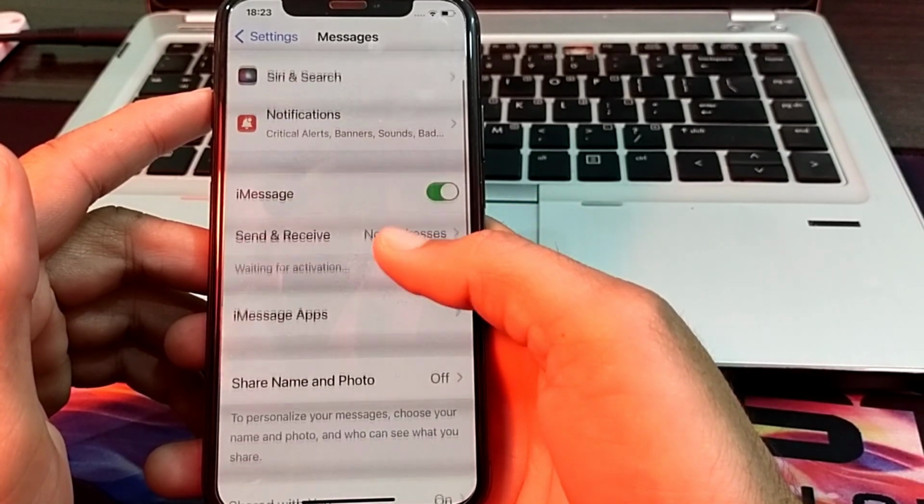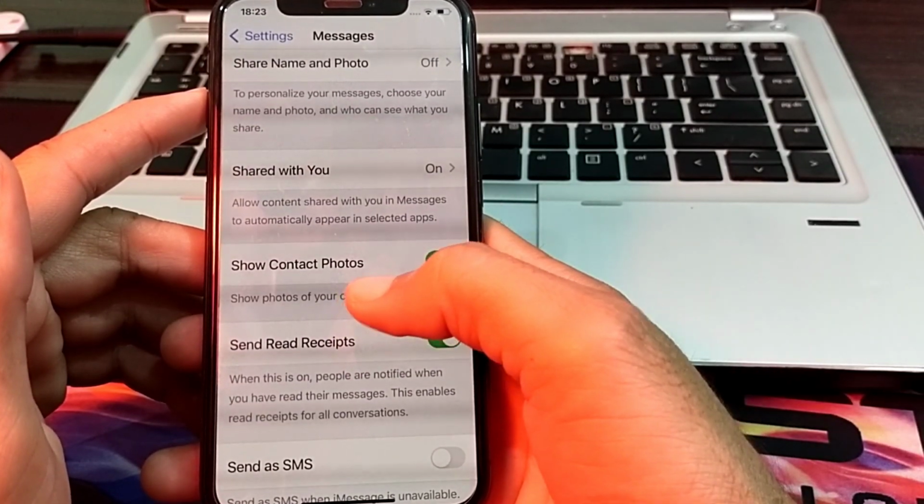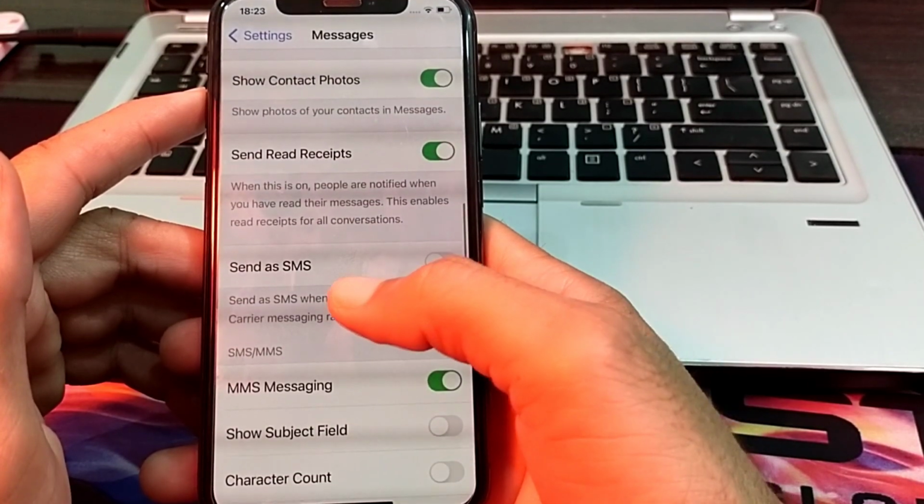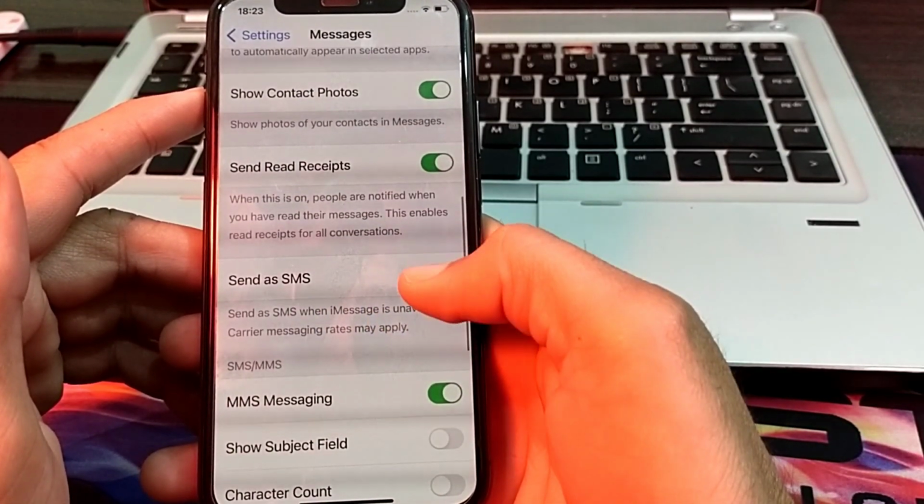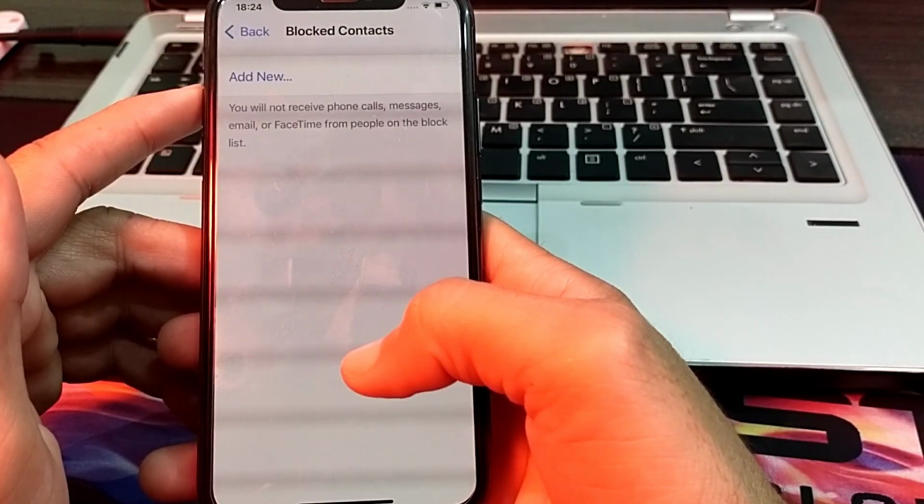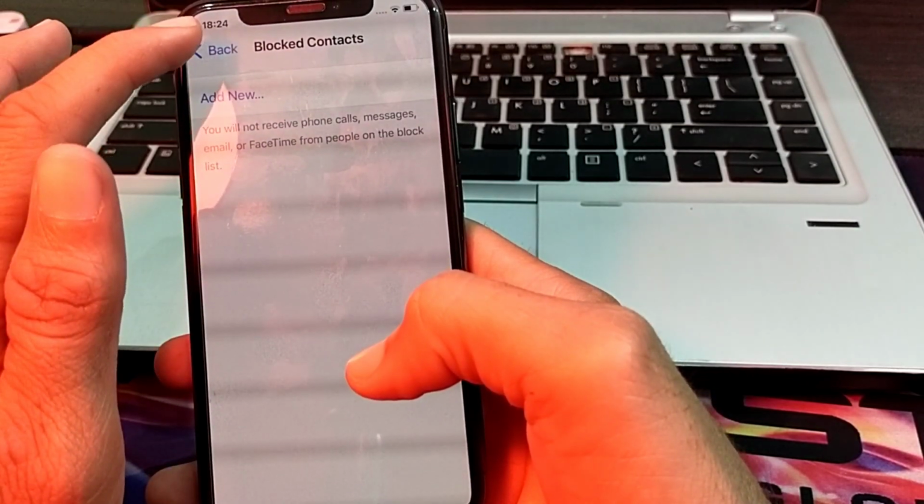Then after that, scroll below, and from here turn on the toggles for Show Contact Photos and Send Read Receipts. Then after that, here is the option of Send as SMS. Simply turn it on. Then tap on Blocked Contacts, and make sure that there is no blocked contact available in this option.